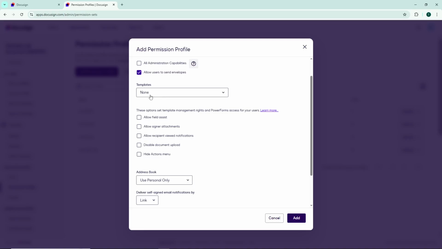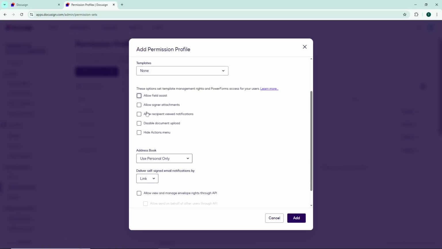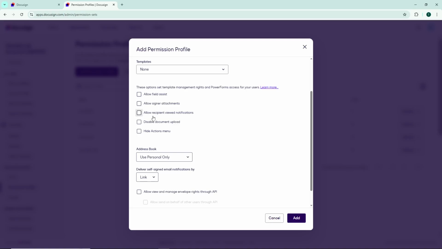Now navigate to Templates. Below this heading, you'll see a drop-down menu. Click on it to select your preferred options, such as None, Create, or Share. This determines what users can do with templates in your account. You can also review the template management options available and check any boxes that apply to the permissions you want to grant. These options give you granular control over template usage.